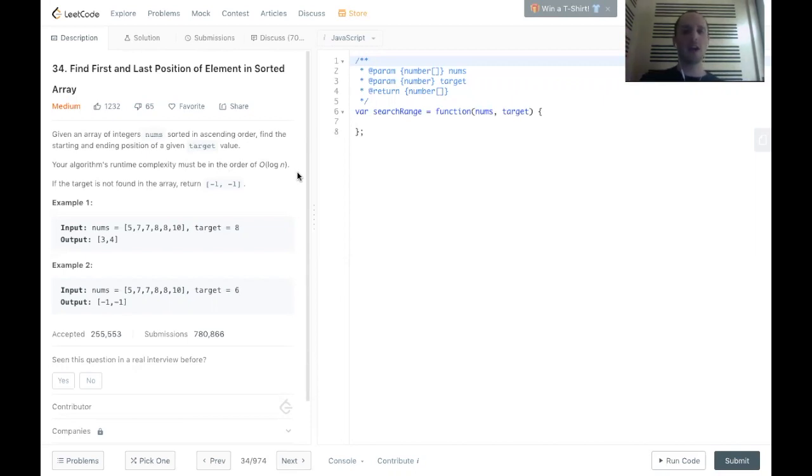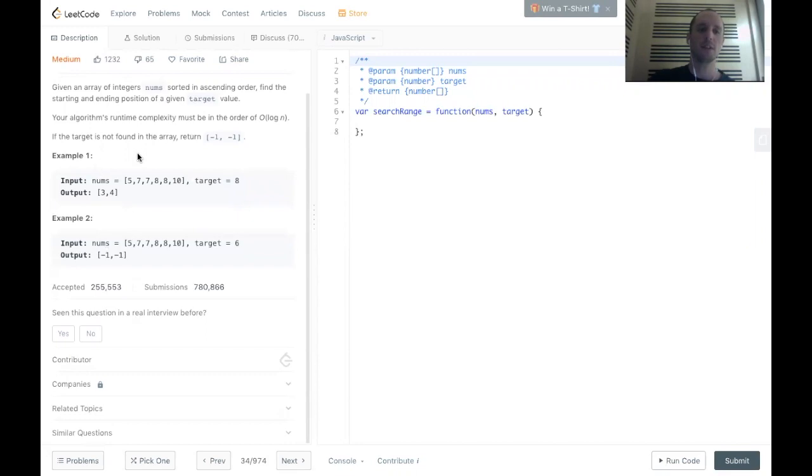We've got a sorted array. We need to do it in log n. Well, what are we going to do? Well, we're going to do binary search, right? I believe we just did that in the last video, so that should be fresh in our minds. So we already kind of know what our approach is going to be. So let's look at our examples here.